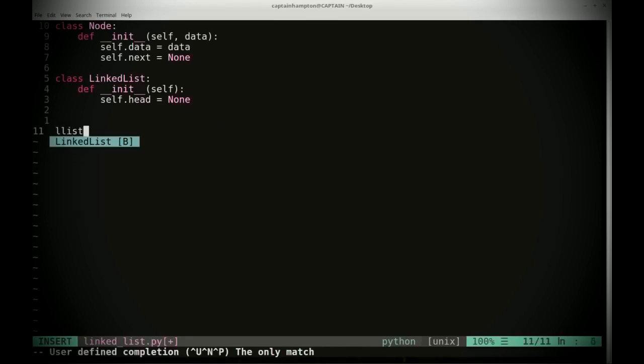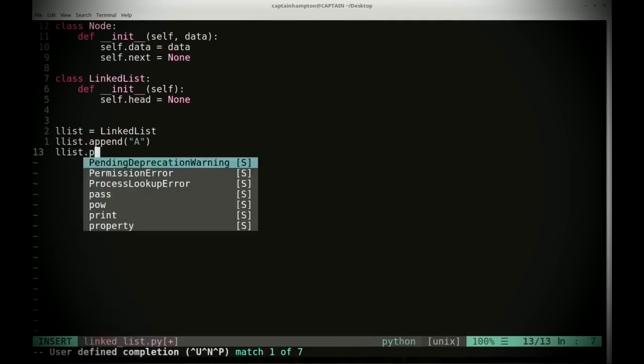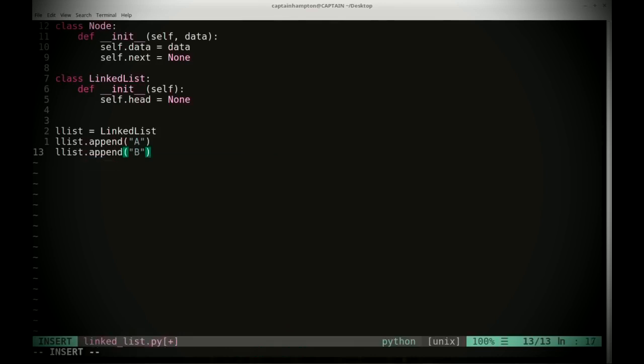So we'll say linked list is equal to LinkedList, and then eventually we'll say linked list dot append, and then we'll give it something. Let's say linked list dot append, let's say b, and then we'll also want some way to actually print out the elements of the list. So let's go through and actually create the append function.